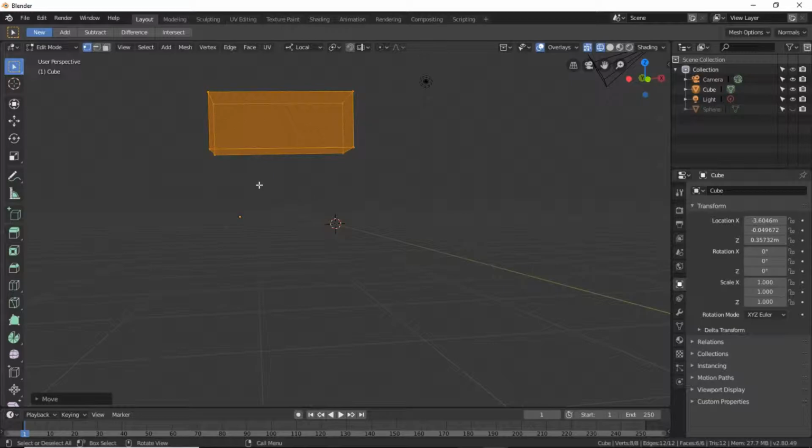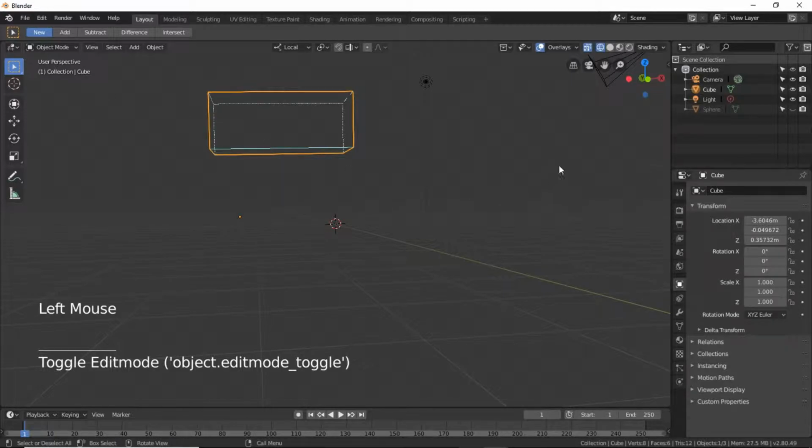Any rotation, location or scale will use the center point of the object as the pivot point. Let me demonstrate that. Here I am switching back to object mode and switching to solid view from wireframe.